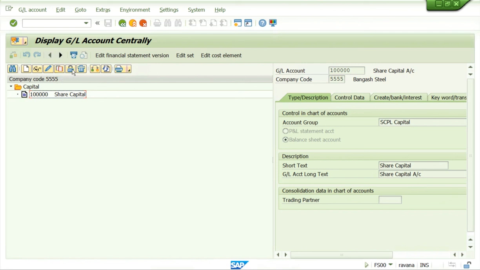And then of course you can use this application bar to search, create, display, change, copy, and you can block this GL. If you click this, you cannot post using this GL. You can also delete the GL. The system will not delete the GL. The system will set an indicator indicating that this GL is subject to deletion. You can print, right, and you can update. We'll continue the rest in our next session.